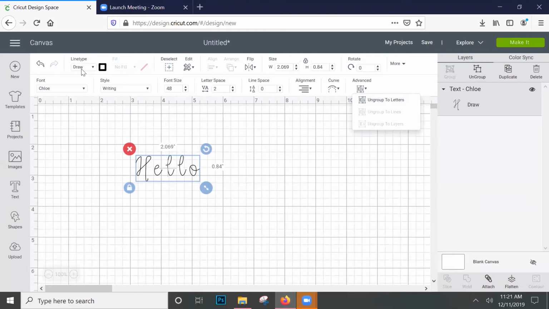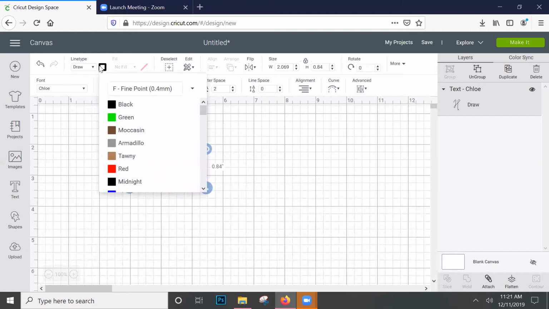Next up here, you'll see line type. So right now we are going to draw. So this means you're going to use a Cricut pen. And here you can select which color pen. Now you don't have to use the exact color. So if you have like an ultraviolet pen, you can still pick purple, it's fine. But I do suggest using a similar color to the actual pen you're going to use, because when you are prompted in later screens to load a pen, you want to make sure that you have the right pen installed.